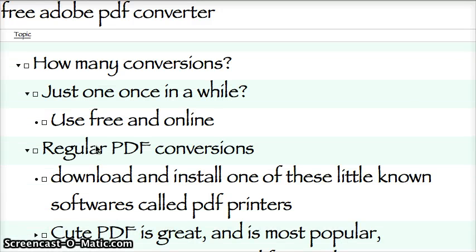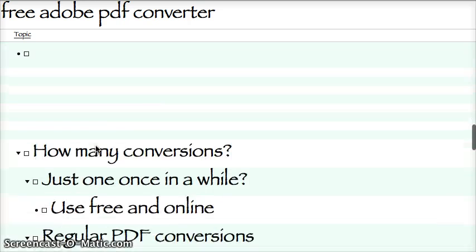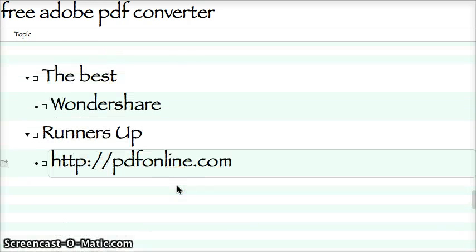If you want to do just one conversion every so often, there are a number of free online sites. You could just go to that website, upload your document, and they let you download the converted file. It's worth trying several sites to get the conversion you want, because like I said, they don't always come out like you expected. And if you're going to do the online conversions, the best one is Wondershare, and the runner-up is PDF Online. Let me show you.